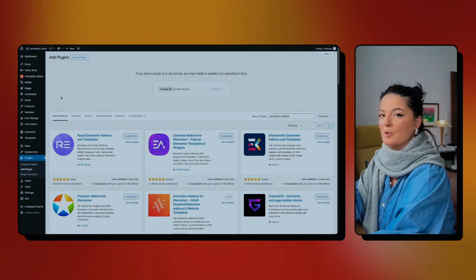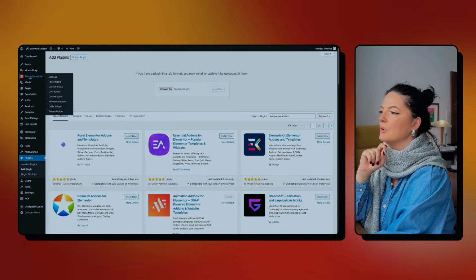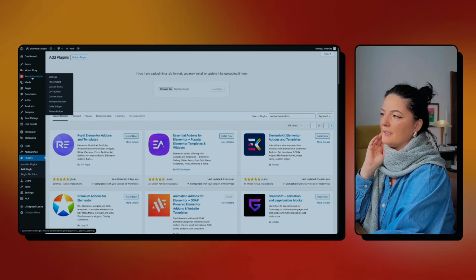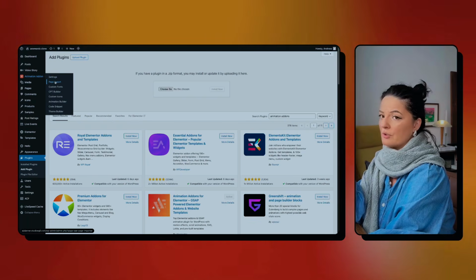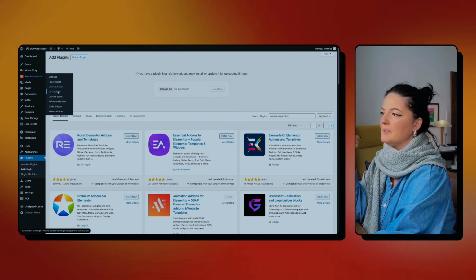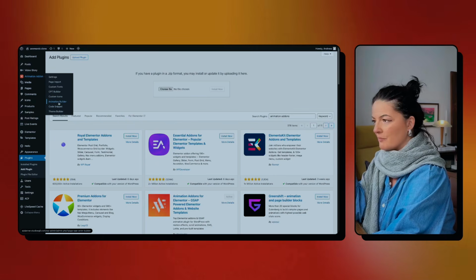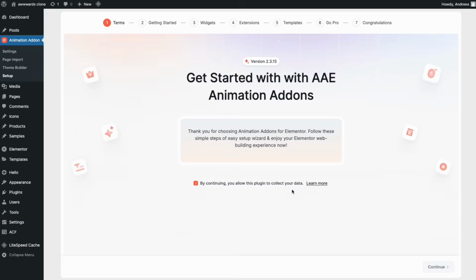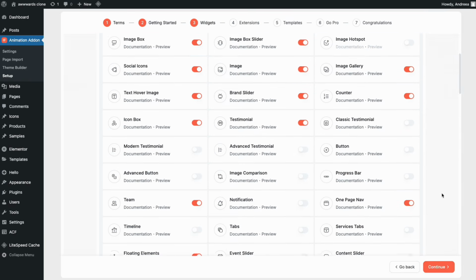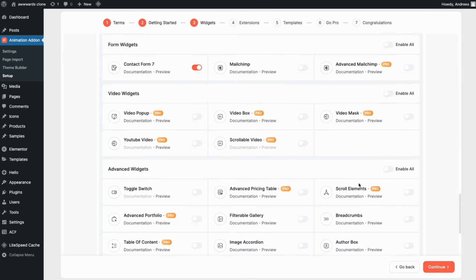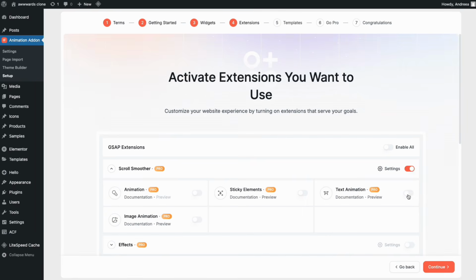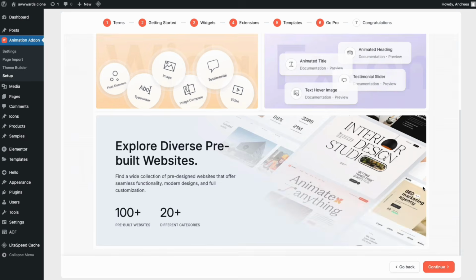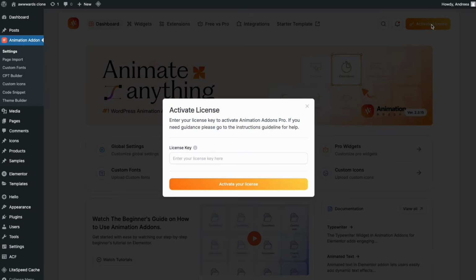Once you have uploaded both plugins, you will go here. It will appear on your left-hand side in your dashboard, and you will see that you have access to settings, page import, which I'll show you what that is, custom fonts, CPT builder, custom icons, animation builder, code snippets, and theme builder. We want to go to settings, and you will go through the following steps. Since I have already done that, I will have this on the screen to show you quickly how to do it, but it's very simple, very easy, and self-explanatory.